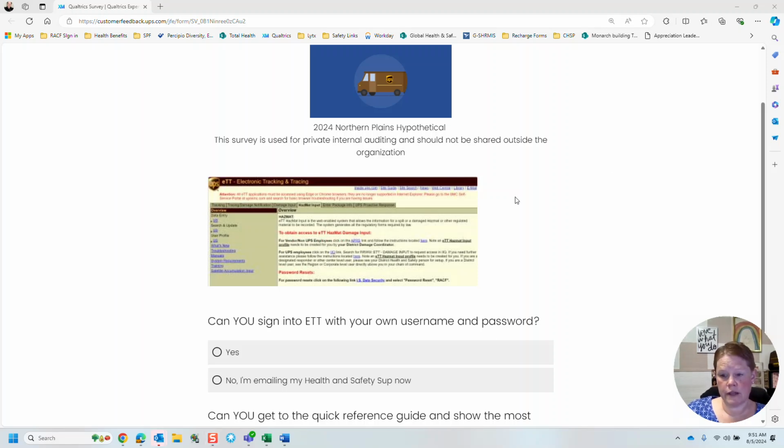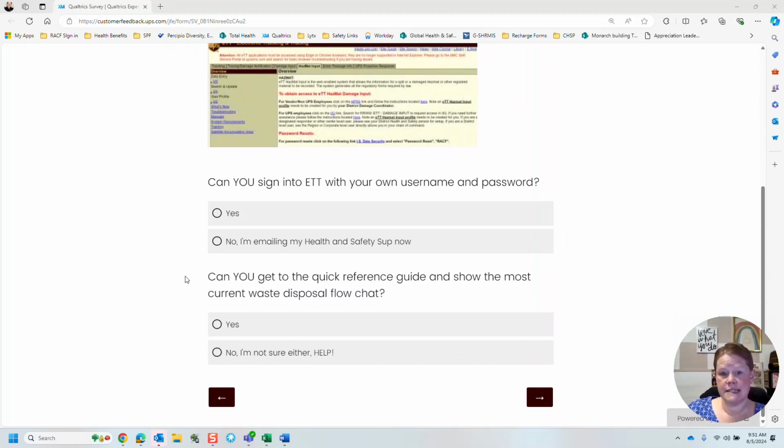Okay, so we got through our response sheet, and the next page, can you sign into ETT with your own username and password? I want you to physically go to the ETT site and sign in with your own, not your manager's, not somebody else's, your very own RAC FID and your token. If you cannot do that, please, please, please check the no.